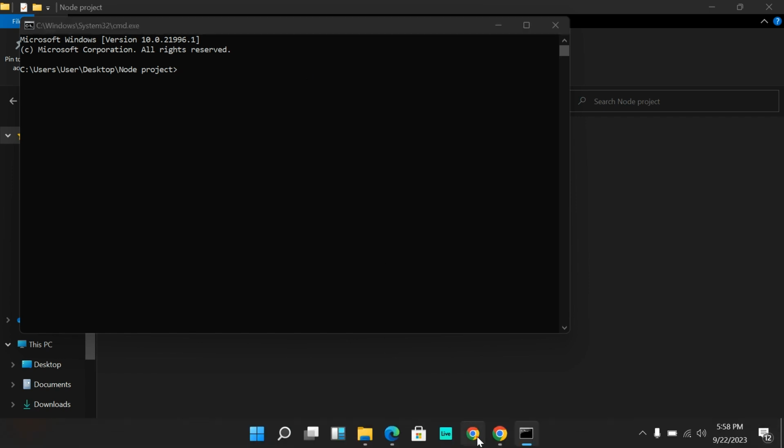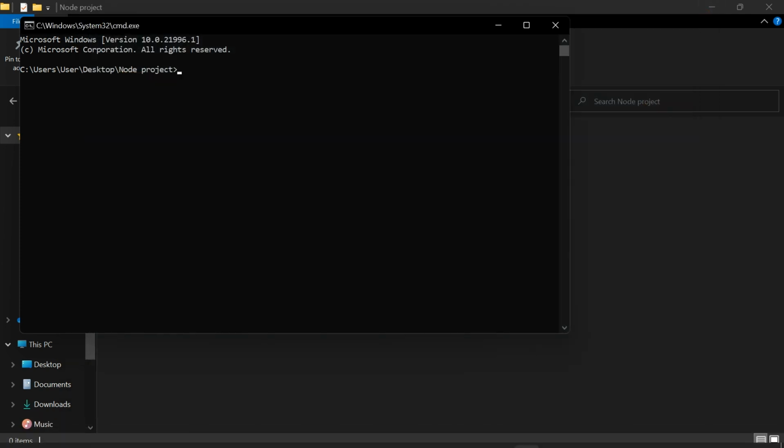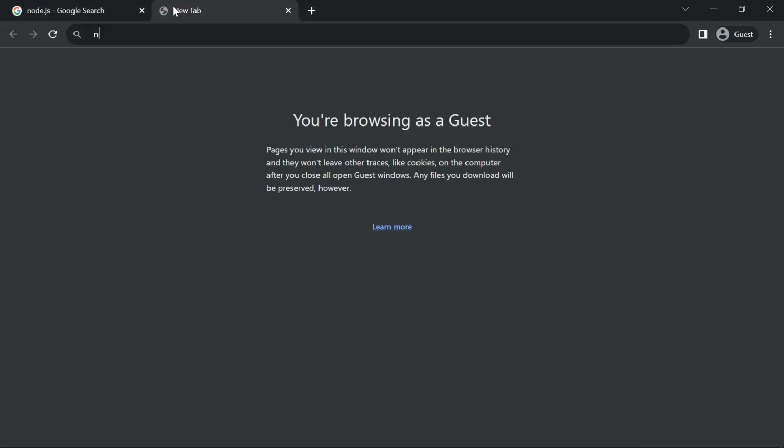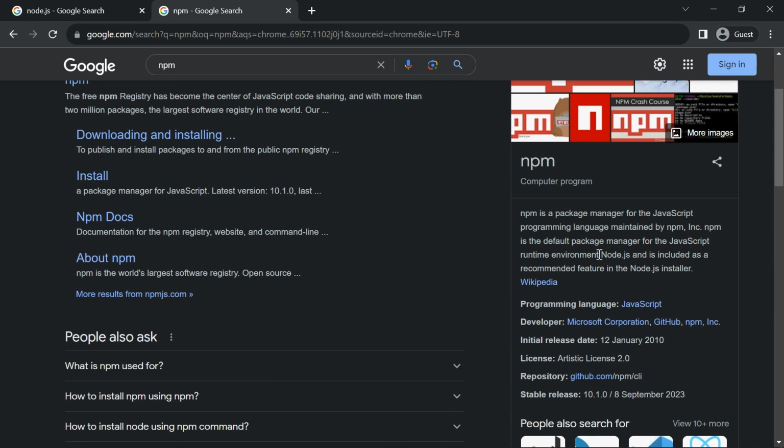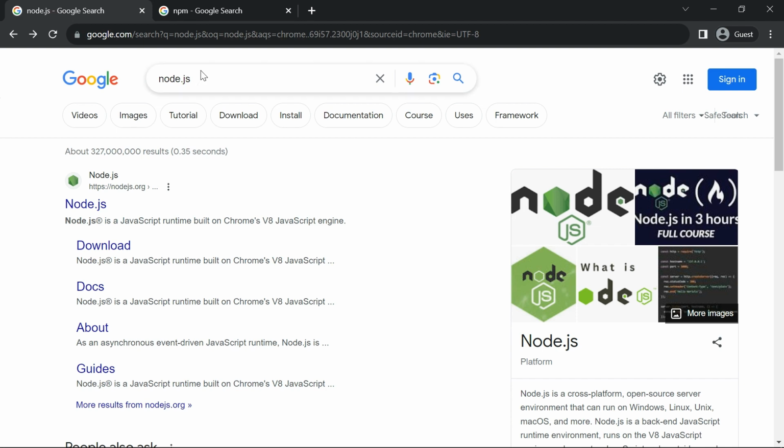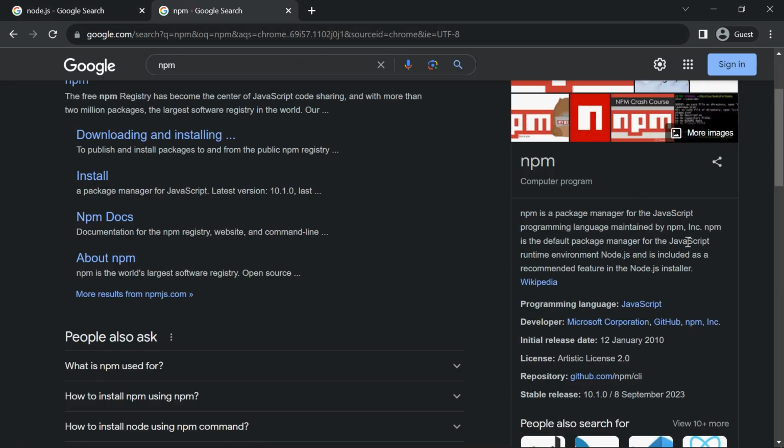So let's go to our browser to understand more about npm. What is npm? Let's ask Google. npm is a package manager for the JavaScript programming language maintained by npm Inc. It is the default package manager for the JavaScript runtime environment Node.js, and it is included as a recommended feature in the Node.js installer. So once you install Node.js in your system, you are able to have npm. npm usually is installed with Node.js.